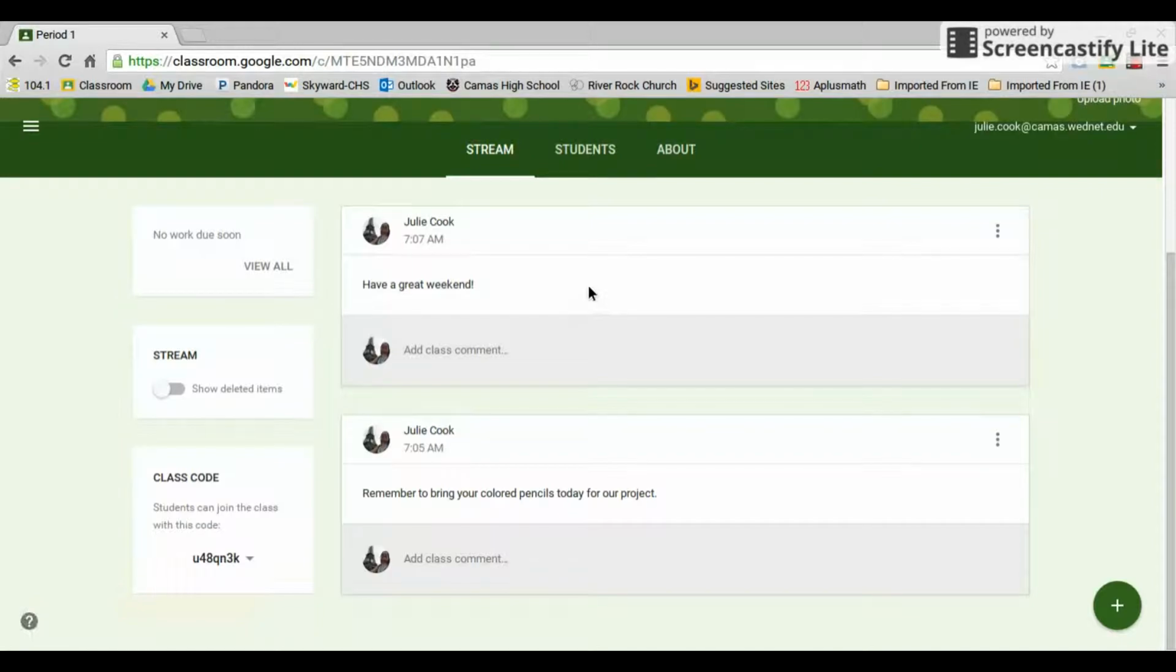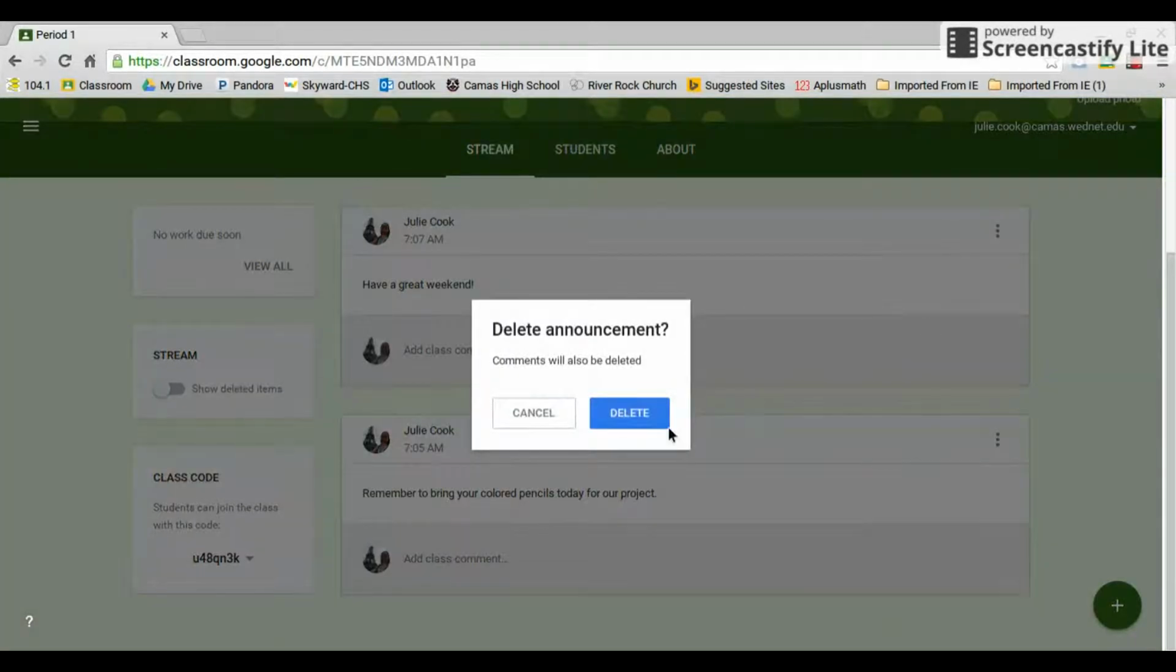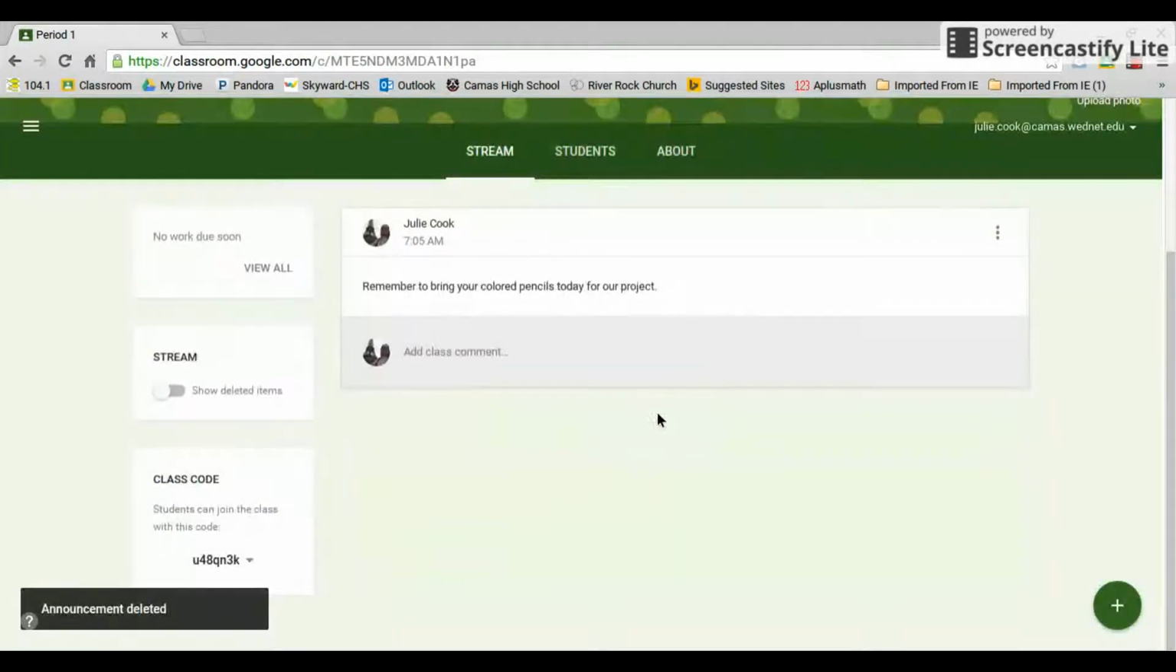From here, you can see that I have my old post and the new one that I just did. And if for some reason I would like to edit it or delete it, I can click on the three buttons here, and I have some different options. I can edit it or I can delete it. So let's go ahead and delete this one. And so that would be the way that you can go ahead and delete it.